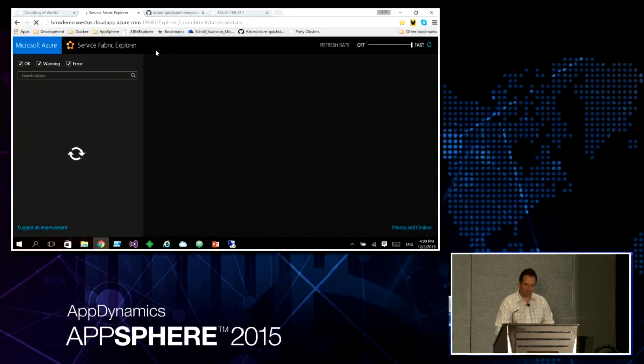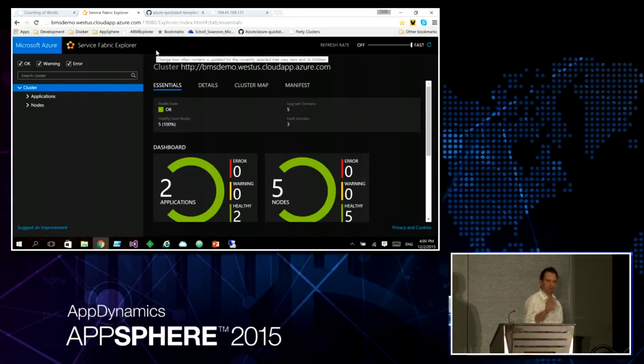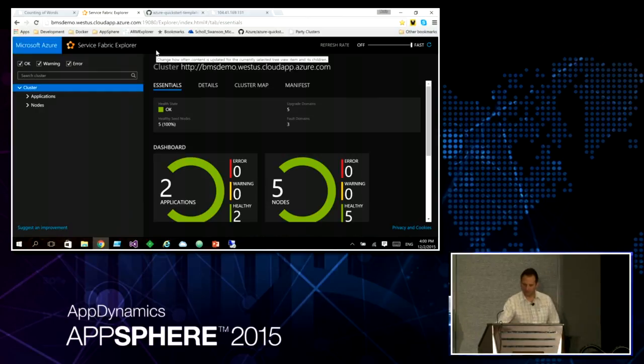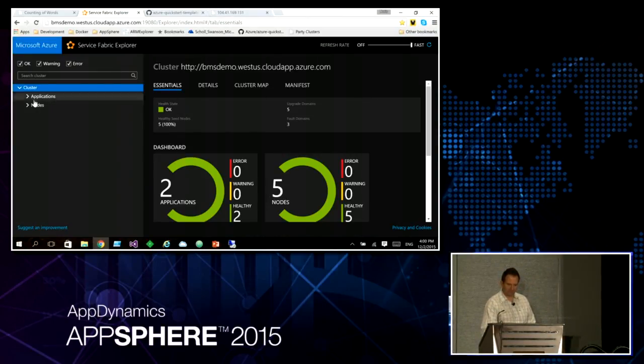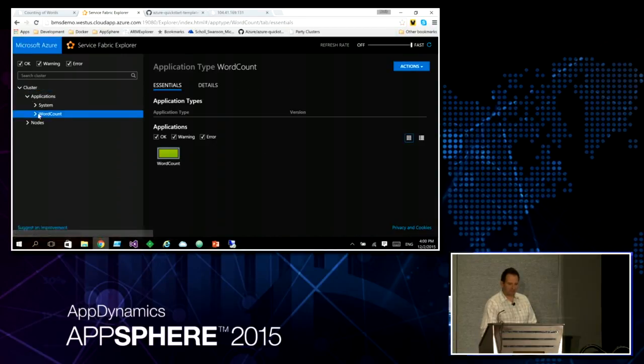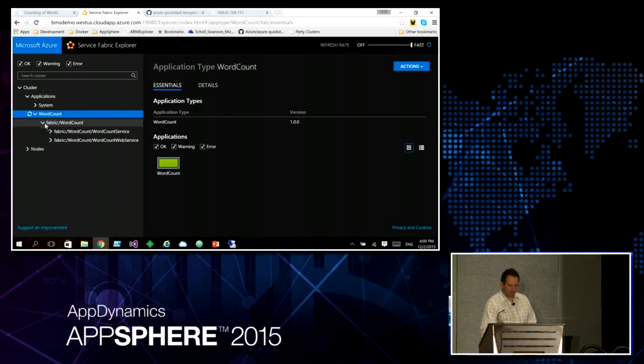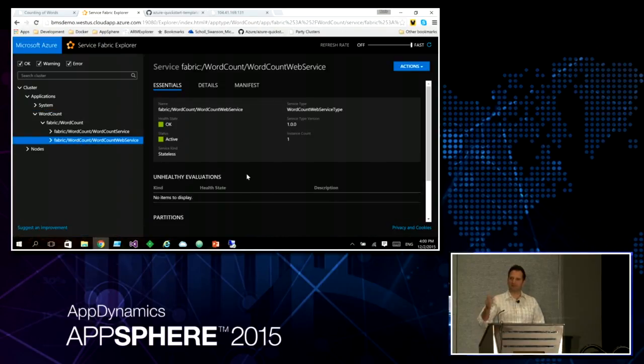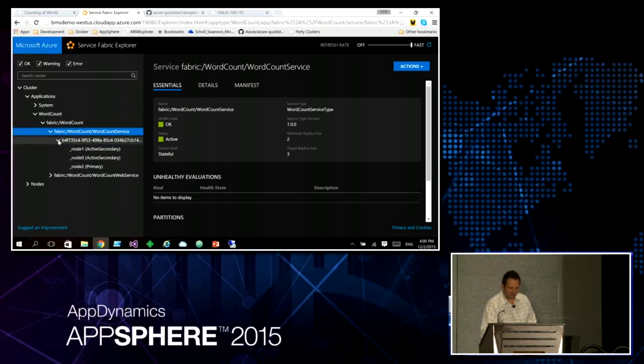All right. This is our cluster explorer that comes with Service Fabric, and it basically shows you this. I have 5 nodes deployed to Azure, which means I have 5 virtual machines. My application running in there is word count. Word count has a front-end service, which is basically the website you see, a stateless front-end service. And it has a back-end service, because something needs to keep the state for counting the words. The back-end service is this word count service, which is built as a stateful service in Service Fabric.